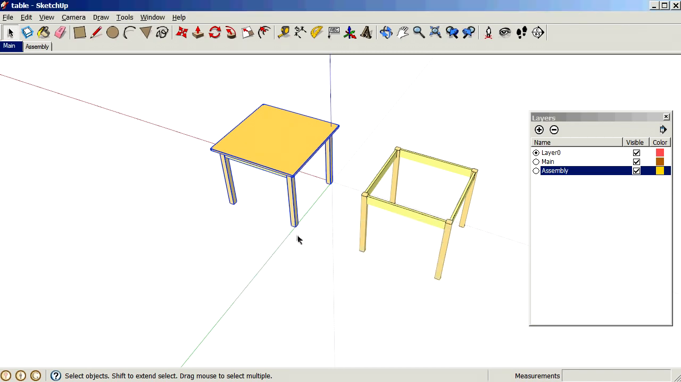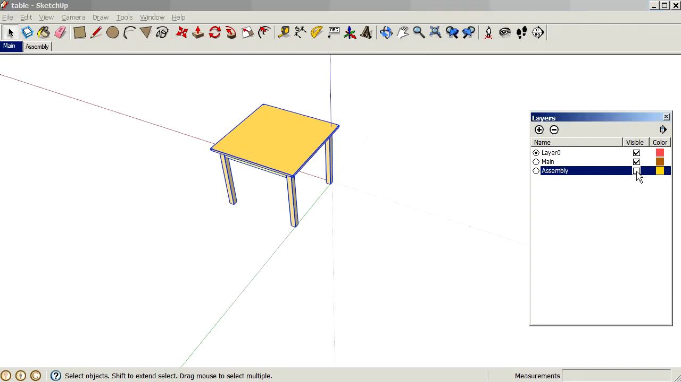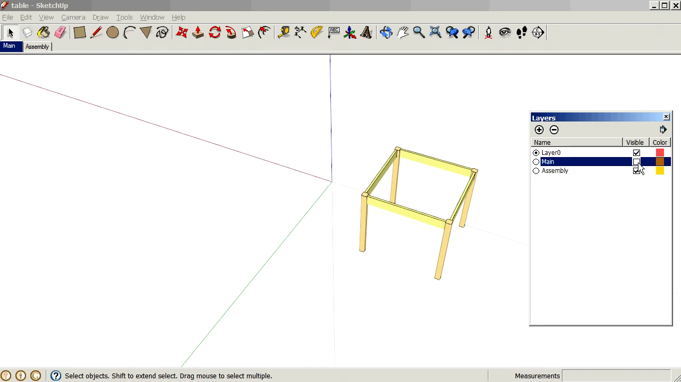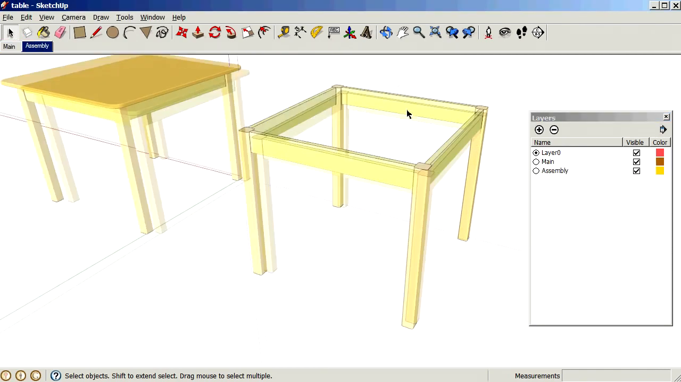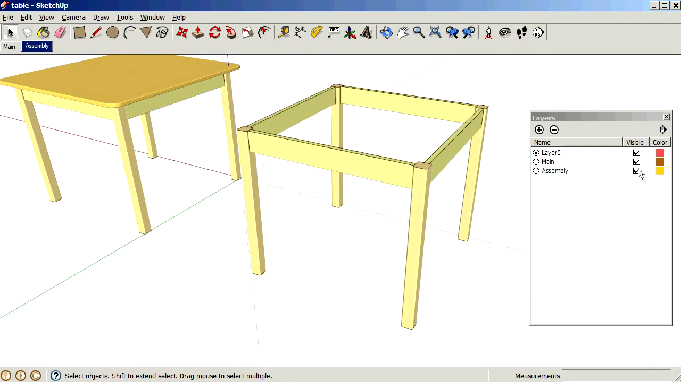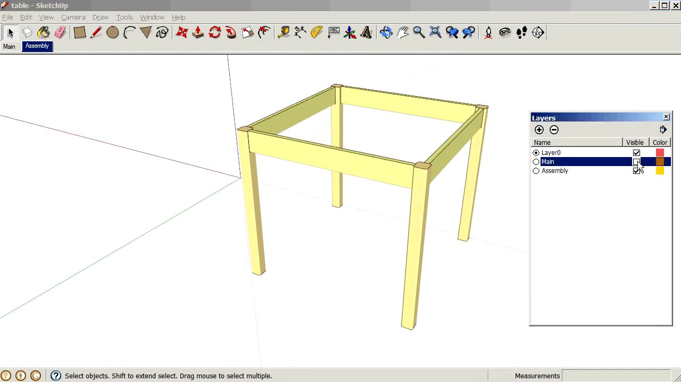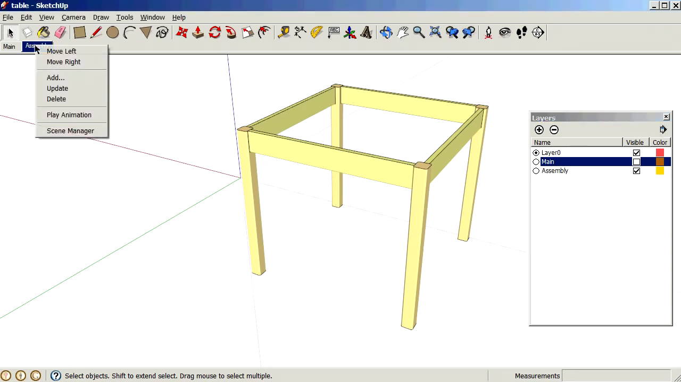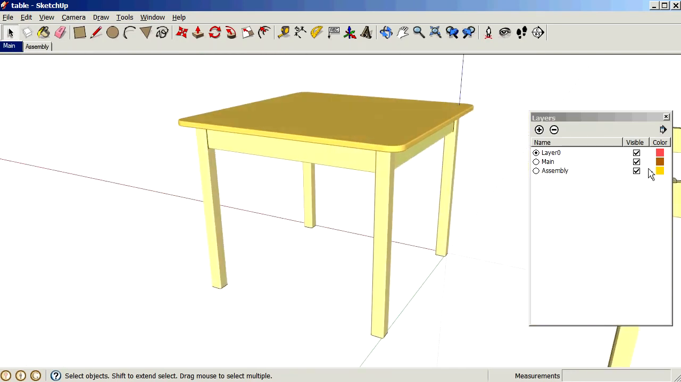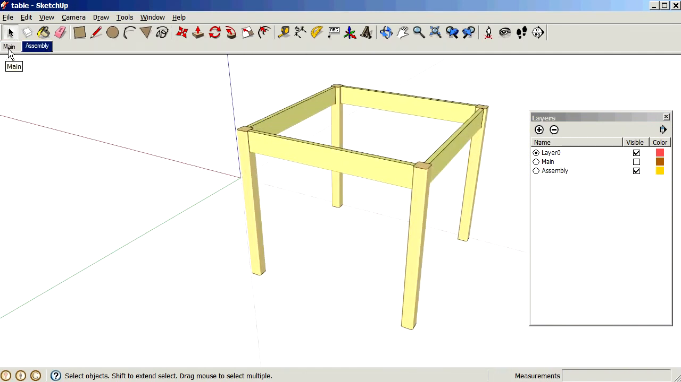So now these two are actually in separate layers, and I can turn these on and off by turning on and off the layers. So in the assembly view, I want to only see the assembly version, and I'll uncheck the main one. And which layers are visible is actually part of the scene. So I'll update this scene here, and let's go back into main. And in the main scene, I don't want to see the assembly. And let's also update that. So now we can flip between those two.